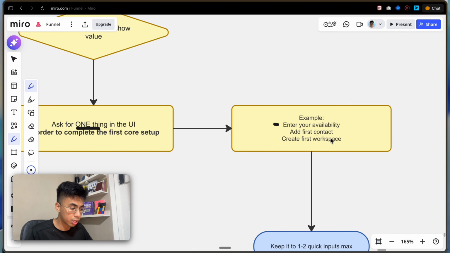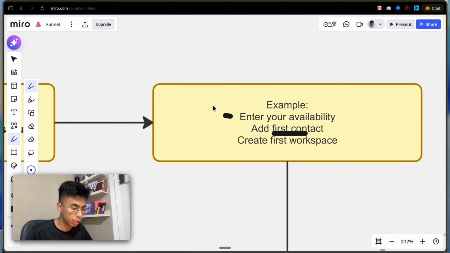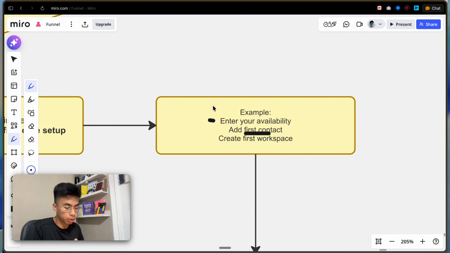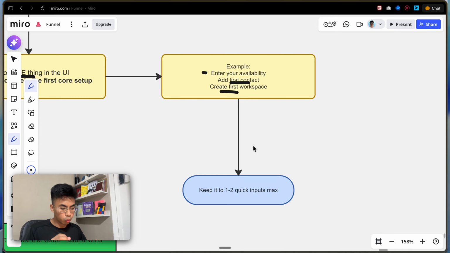Maybe that one thing can be to add the first contact in the CRM dashboard. And let's say, for another example, project management software, maybe you get them to actually create the first workspace, or even to name the first workspace. Now, these are just examples, and ideally you would only want to keep one or two quick inputs, because you don't really want to overwhelm them, right?